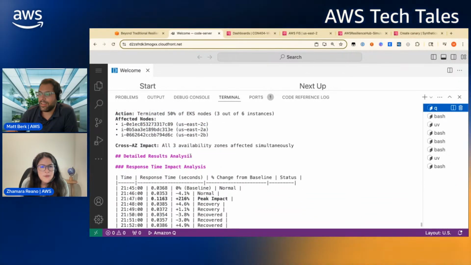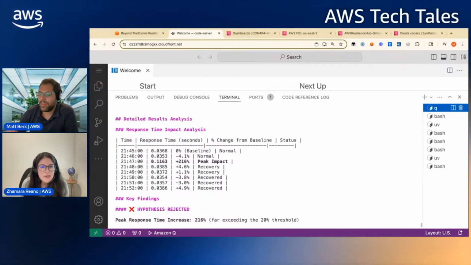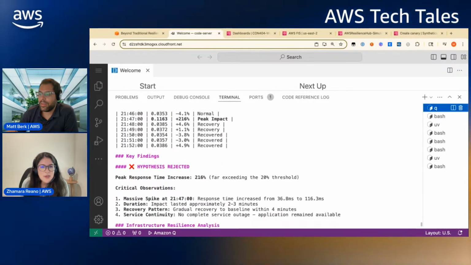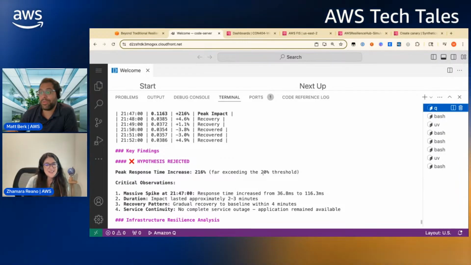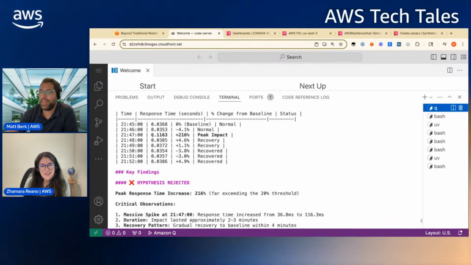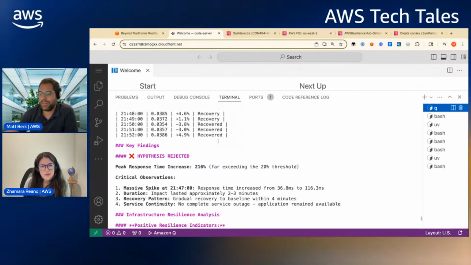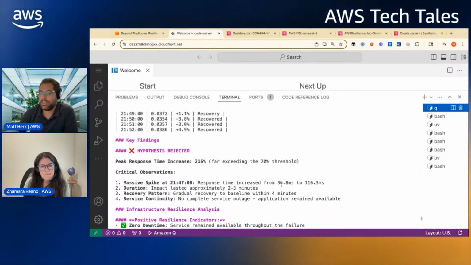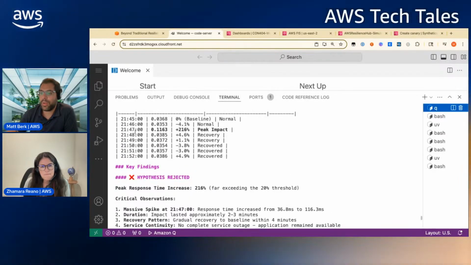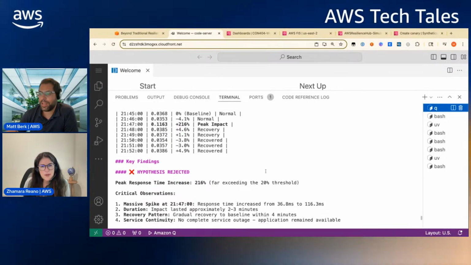And you have your detailed result analysis, the time impact, the findings, and then your hypothesis: response time increased by 216%. Yeah, but it happened in a single second, which is interesting. Gradual recovery to baseline within 4 minutes. Oh, these are by the minute, not second. So within this minute, it was a problem, but then the next minute it wasn't that bad. Yeah.